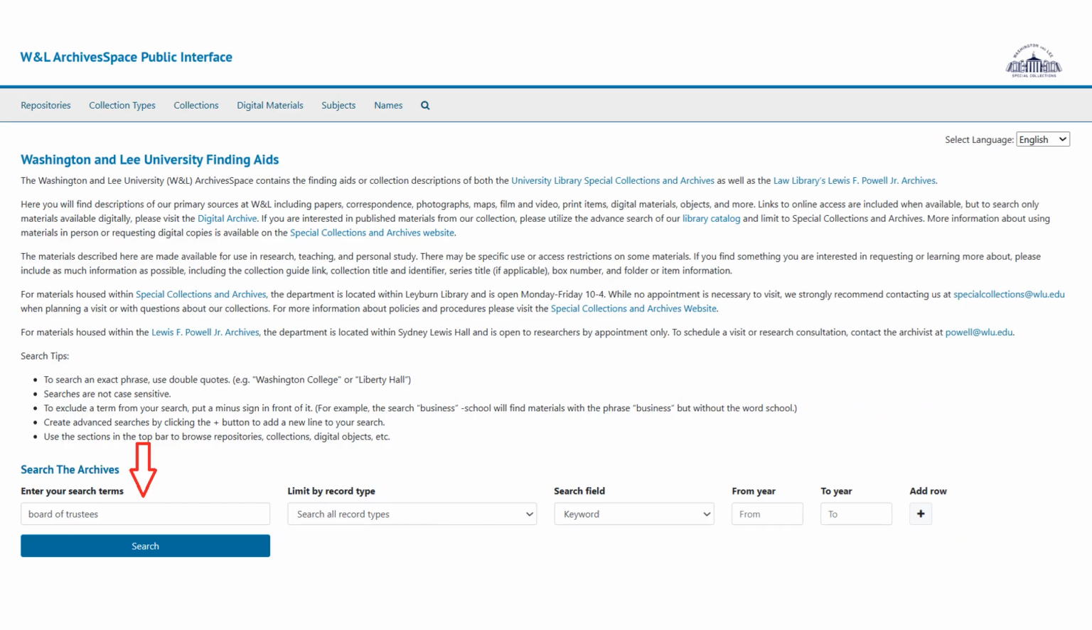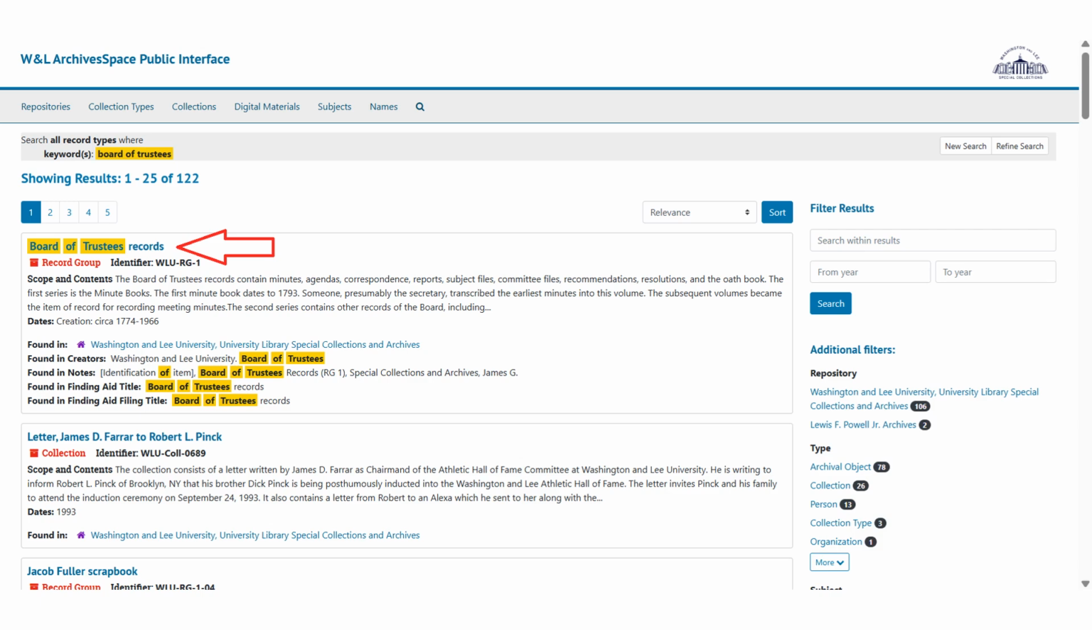After the Collection Guides database opens, enter your search terms into the search box marked by the red arrow in the slide and click the blue search button. In this scenario, I've entered Board of Trustees. The database returned several hits for collections that include the words Board of Trustees. For the purpose of this tutorial, I will select the top hit, the Board of Trustees records. To open the collection guide, I must click on the collection title marked by the red arrow on this slide.